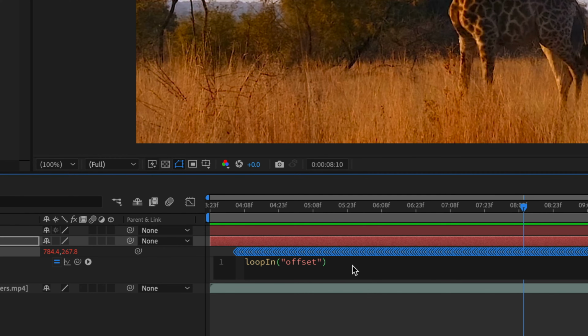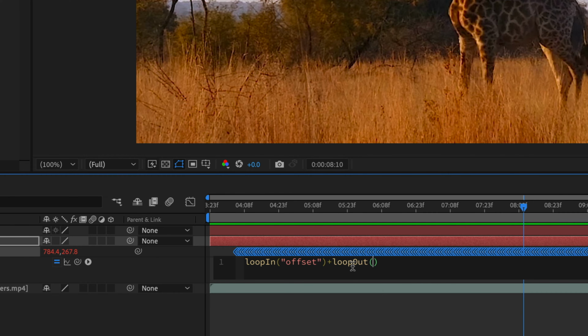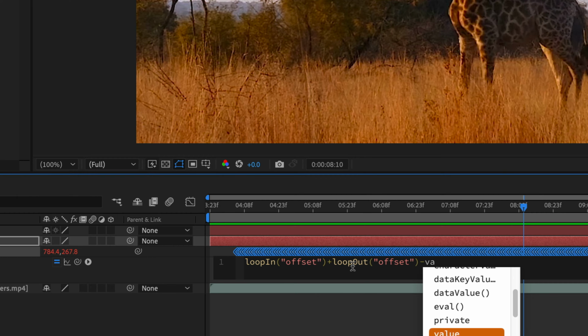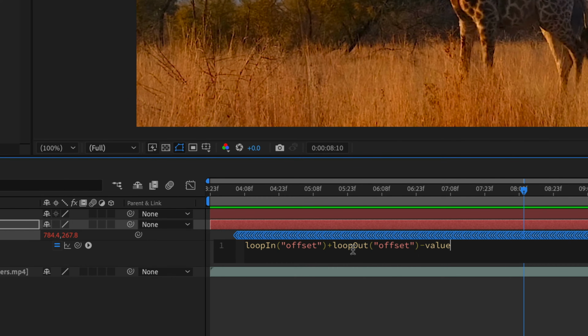So what I'll need to do now is add to it by adding the plus sign, the loopOut expression using the same syntax, which is going to take care of the keyframes after the giraffe leaves the screen. So loop again, this time it's going to be loopOut. And inside the double quotes, I'll select the offset method, and then I'll go outside of the parentheses. And this is very important. I need to subtract the current value. So I'll add a minus sign and then type in the letters VA. After Effects is going to help me with the word value. So this is the expression.